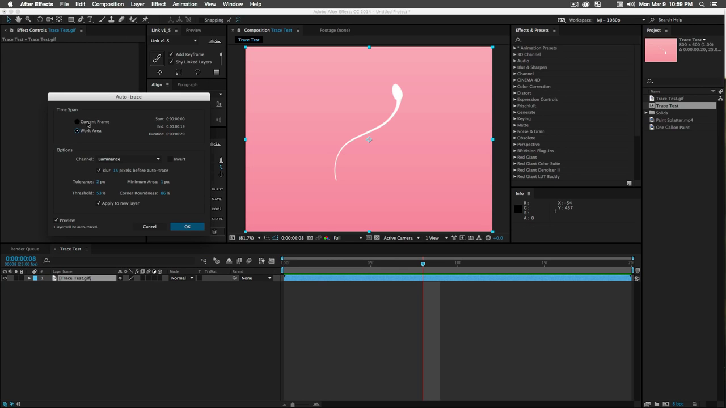Current frame will just grab the single frame, like an image trace would do in Illustrator. The channel I would recommend leaving it on is luminance. That seems to work best, but play around a little bit and you'll find it out. And typically turn off blur to start, because that's where things can really throw you out of whack. So turn off blur there, and make sure you have preview on, otherwise you're really flying in the dark.